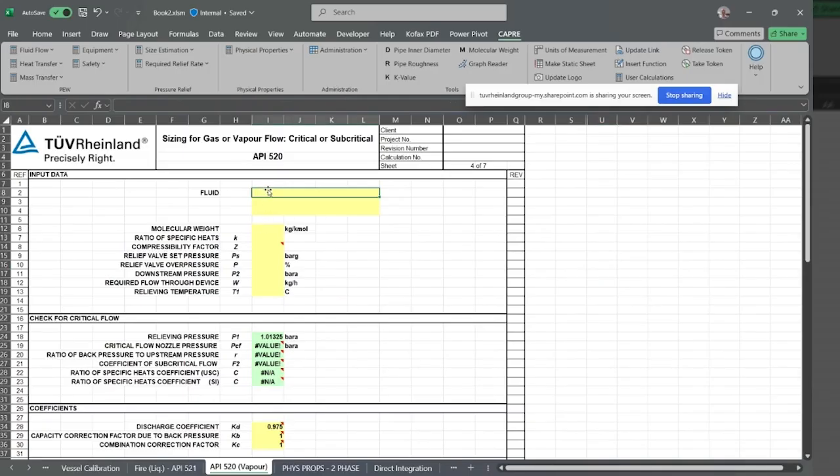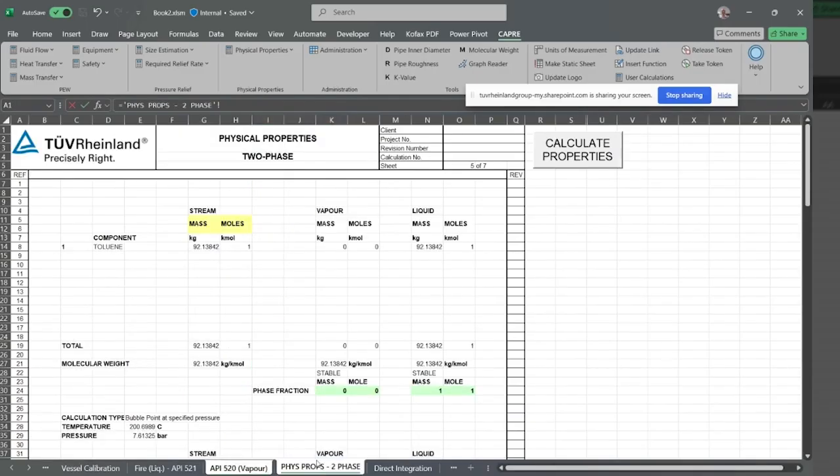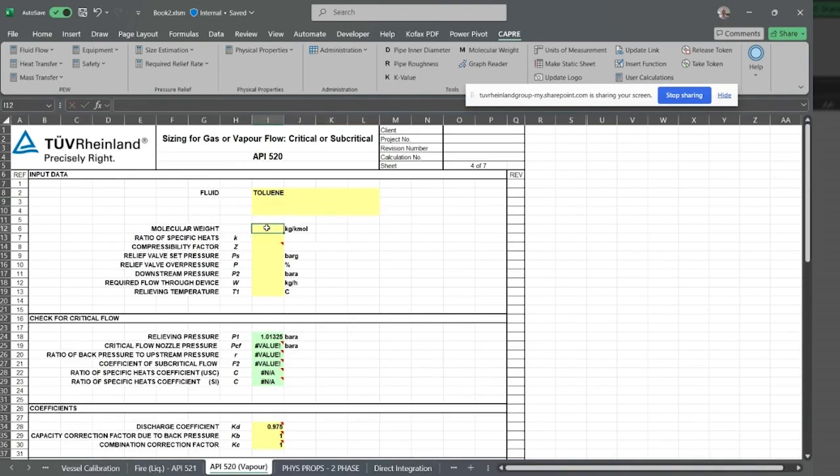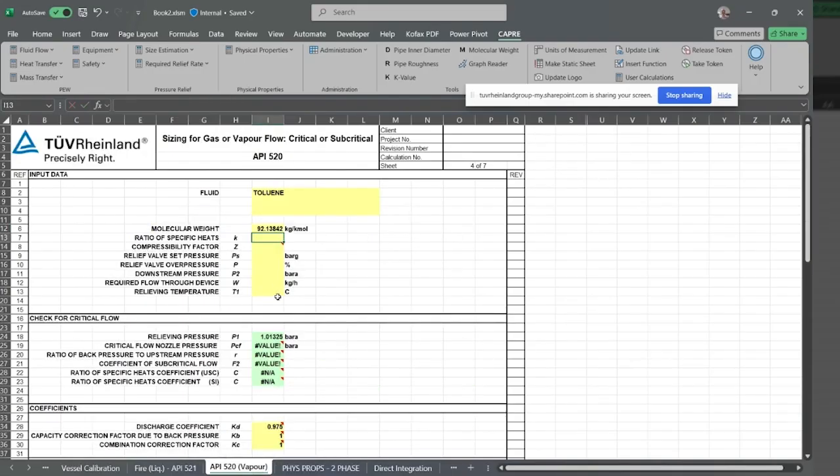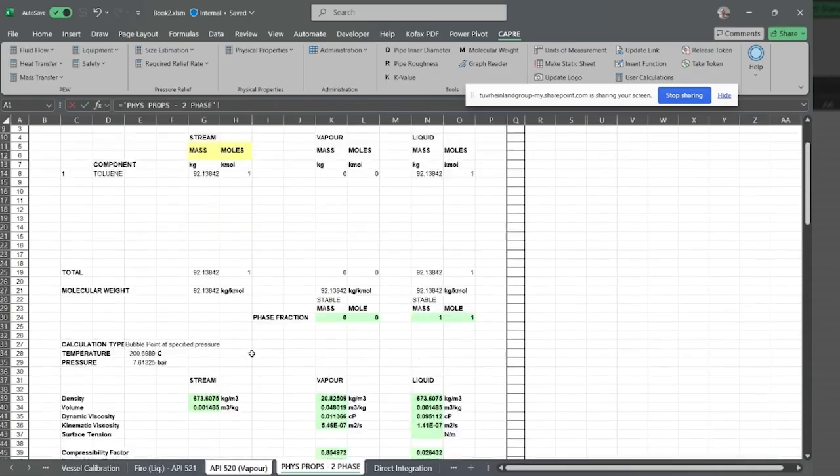Again, we're going to fill in the yellow boxes. And again, I showed you on the last video how to generate this, the fizz pops. It's this box here, fizz pops. But it's really useful just to keep referring things back to this sheet, so if we do change things, then we know what's happening. So we've got our toluene, we've got our molecular weight in there. We've got our ratio of specific heats.